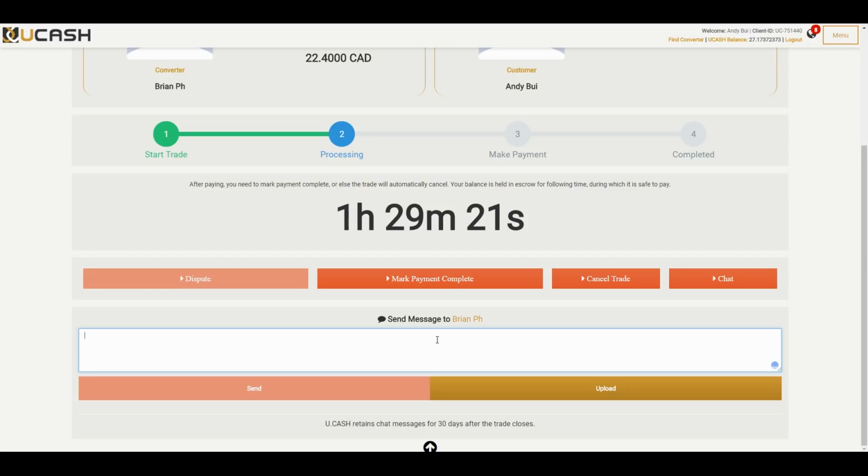Once that's figured out, you, the user, have to fulfill your end of the bargain by clicking Mark Payment Complete. This says, hey, I've paid you and I've done my part of the bargain. So we're gonna go through this here.